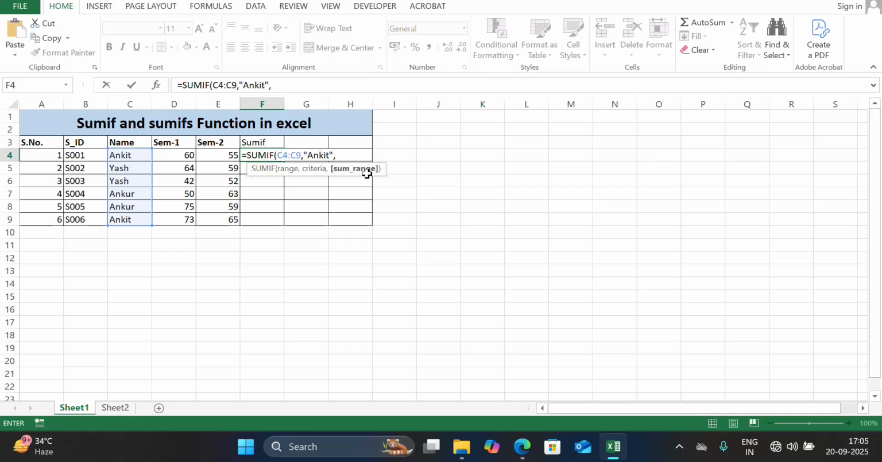Always make sure about the sum range. See, the sum range takes only one parameter, guys. You can take only one parameter, not more than that. So you can take even SEM1 or SEM2. Okay, close the bracket, enter. Here you can see it is just not able to read Ankit. That's why I told you last time you have to make a list. Suppose here I change the name. Sometimes it is not able to read, so don't worry. Yes, see, 106. That's why we make a list.